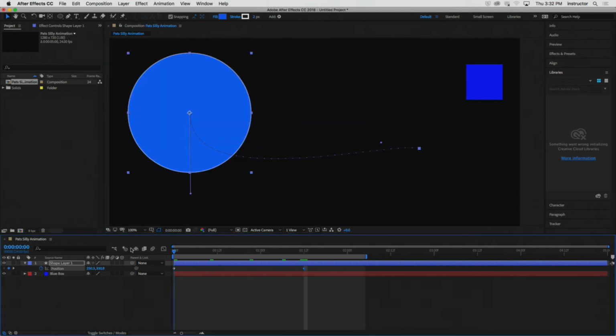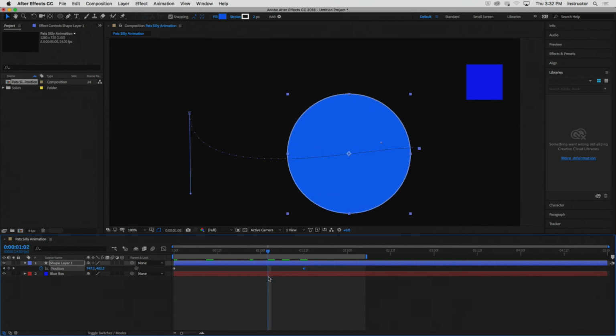However, and this is the part that's neat, maybe we want to do some squash and stretch on this circle, right? We can still animate the contents of the path individually if we wanted to. Let me show you what that looks like.